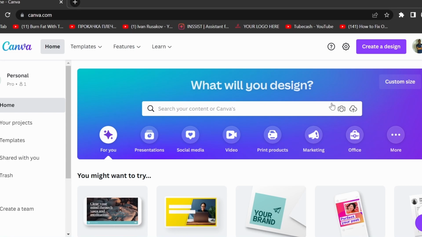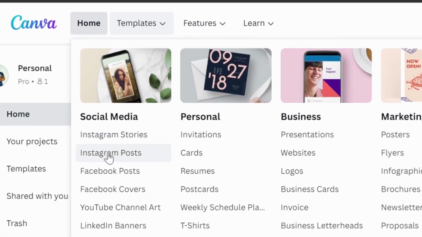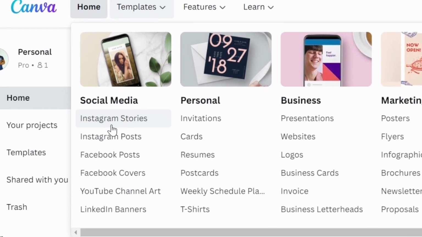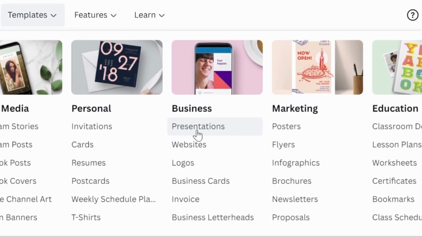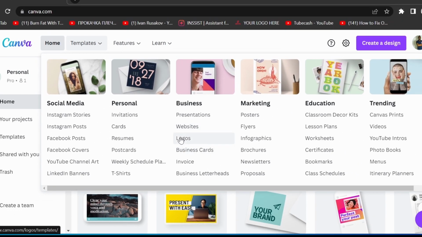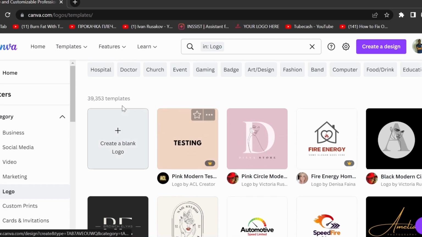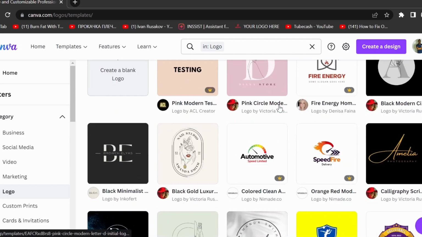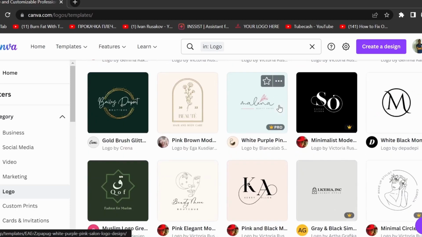You can simply come to the templates right here and select one of the template types. If you are designing something for your social media, you can select Instagram stories. If you are doing something for your business, let's say presentations, you can select it from here. You can actually design entire websites by using Canva.com. If you click on one of these, you will then see all the templates that are available for you. For example, for logo templates, there are nearly 40,000 templates you can use. So you can get inspiration and get started by editing one of the templates.